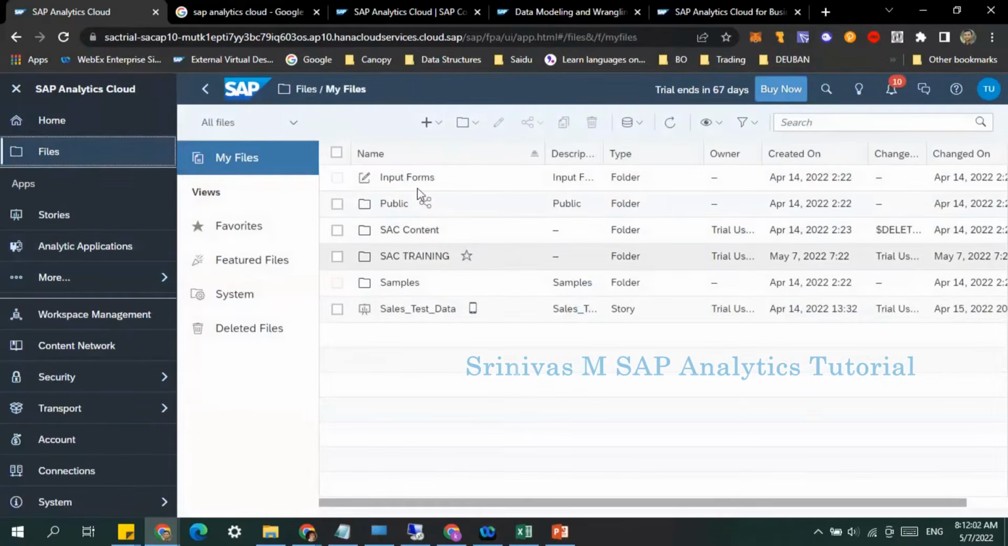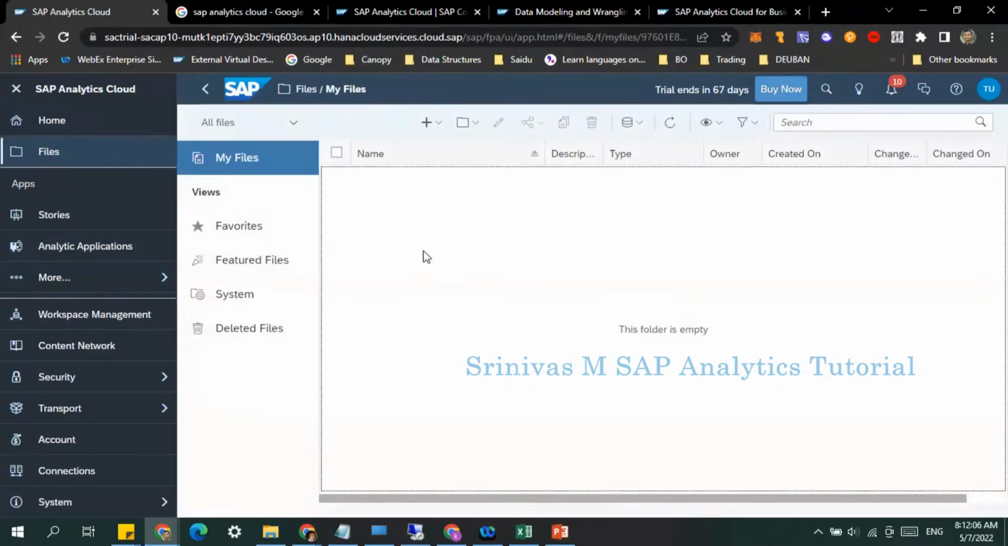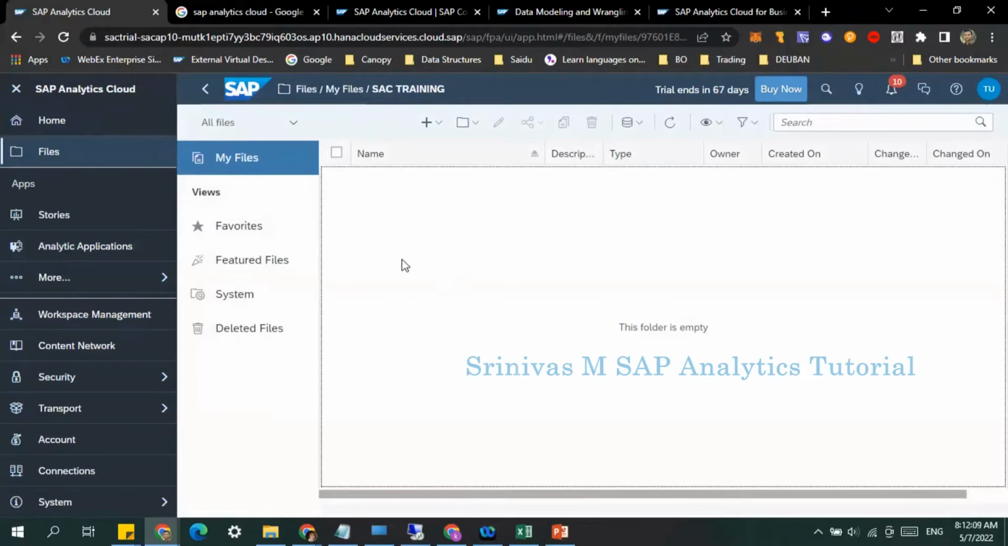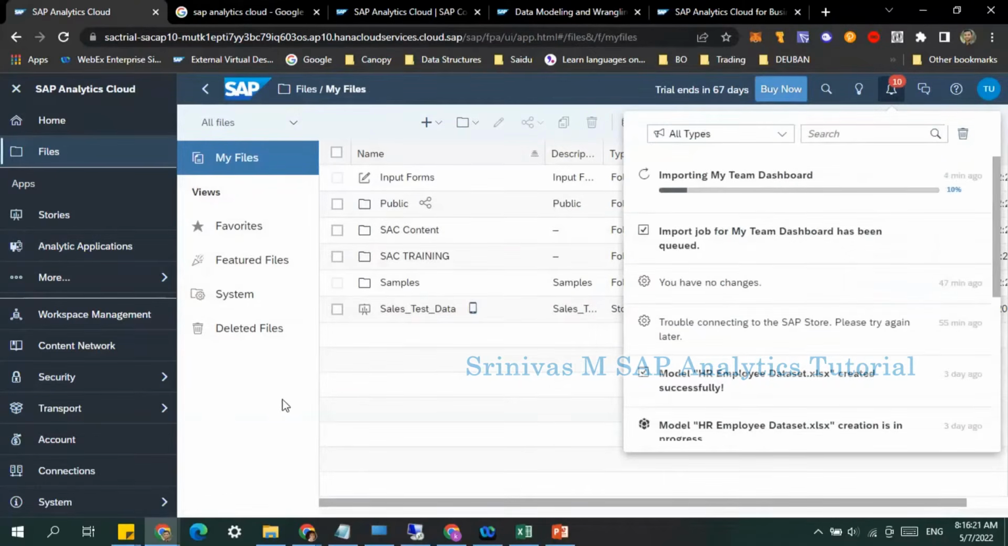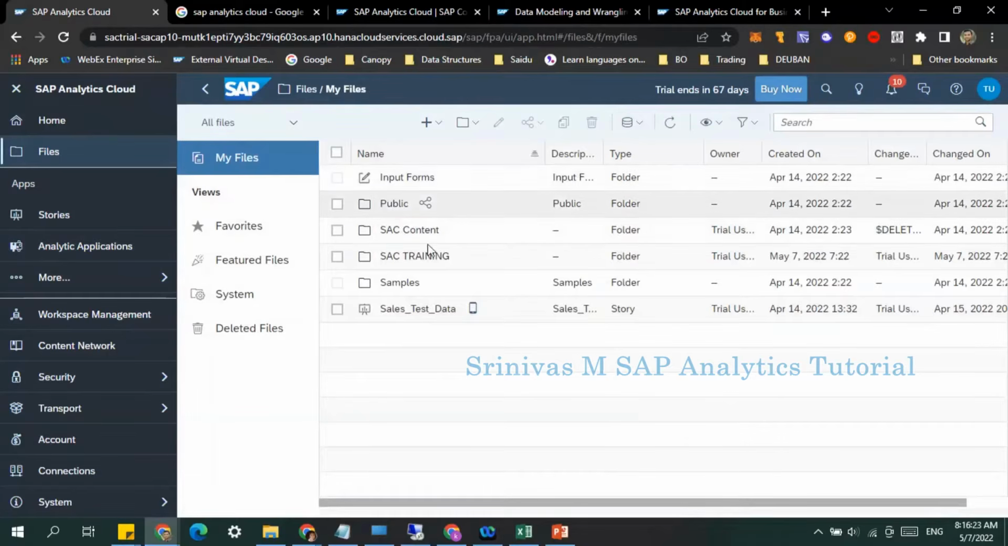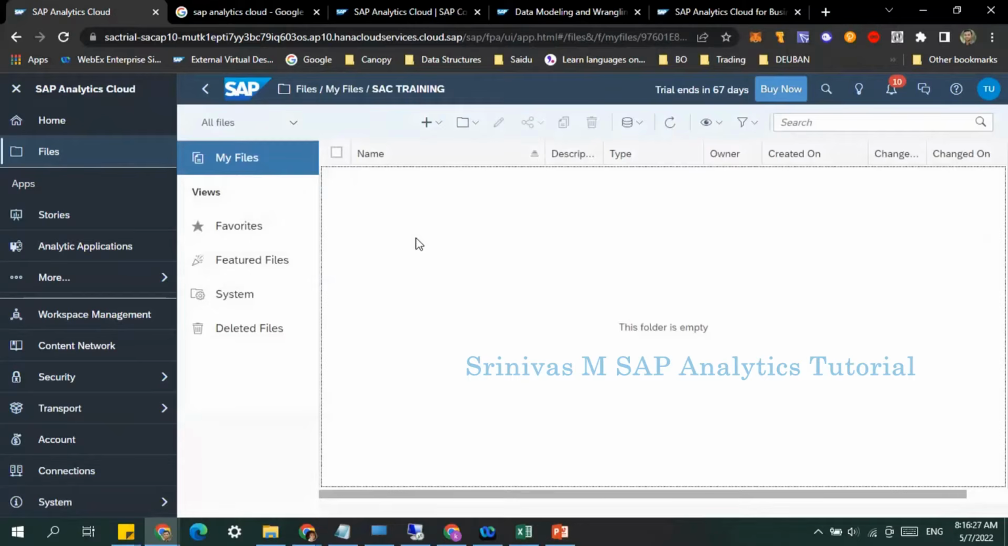For our training purpose, I created a folder, SAC training, and in this we are going to learn a few things. The import is still running, so let it be, we will see it at the end. Now the next point: I created a folder, right? In this folder we are going to create our own things.